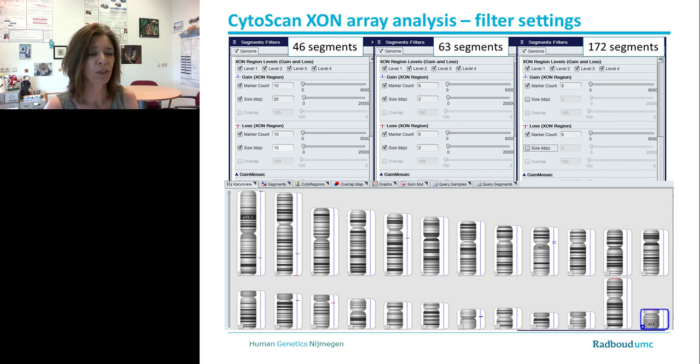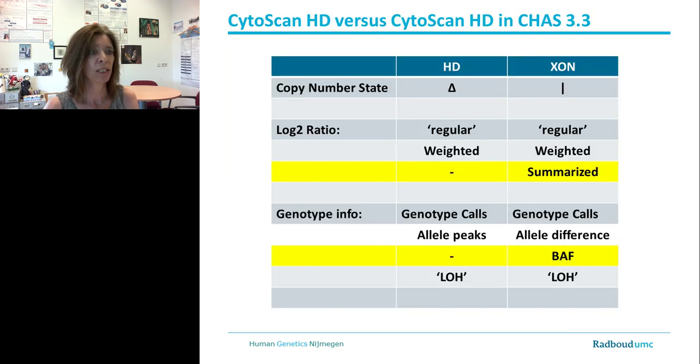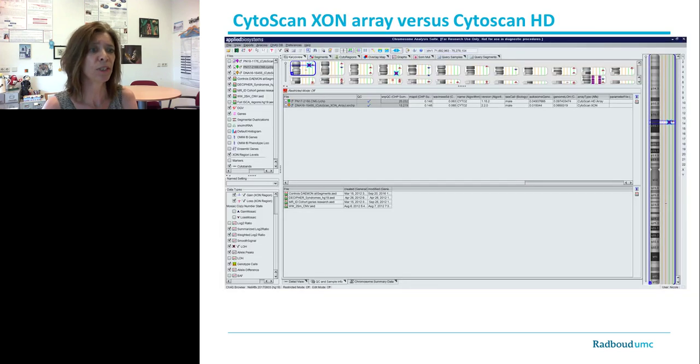And this is what it looks like for the whole genome view, and the little bars here indicate the segments that were called. Now, if you compare in CHAS 3.3 how it looks for the HD array and for the XON array, you see the copy number state indicated by a triangle for the HD and by a vertical bar for the XON. The log2 ratios are basically the same. Only for the XON array, there is now also a summarized log2 ratio. For the genotype information, that's basically the same for both platforms, only for the XON array, you also have the so-called B allele frequency that you can select for viewing.